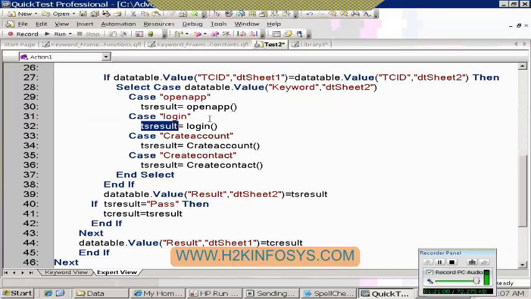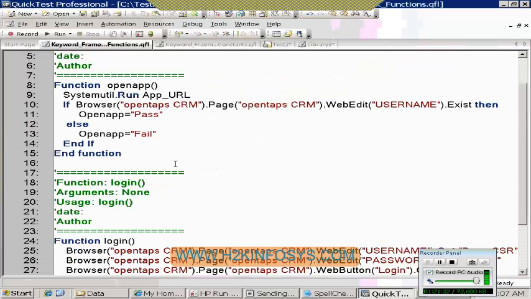Okay? You are going to assign whether the open app passes or fails to this TS result. TS result is a variable. Whatever the function returns, whether it's a pass or fail, is going to be returned in this variable TS result. Similarly, login: the login function also returns whether the login is successful or not, right?